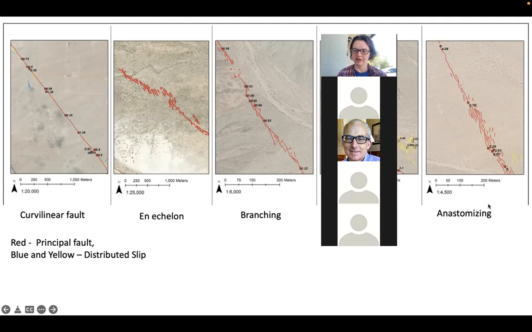So yeah, and then this last example is the anastomosing fault, where we see these curvilinear, intersecting, and fairly short segments, but they were all labeled as the principal fault because, again, the mapper interpreted that they all represent the rupture of the same principal fault at a fairly shallow depth within the crust.